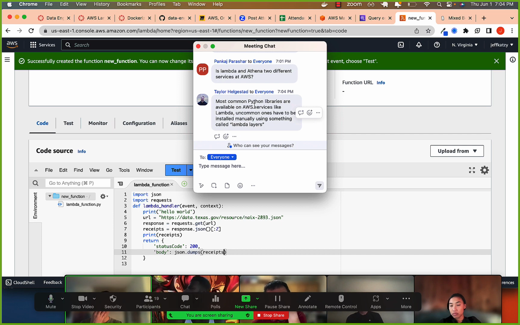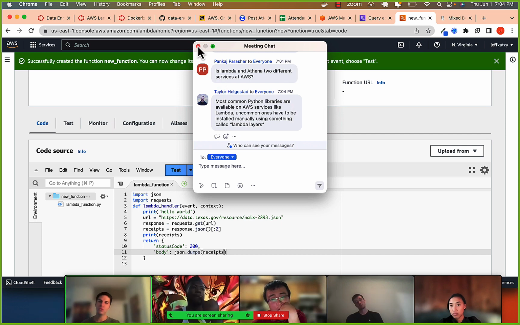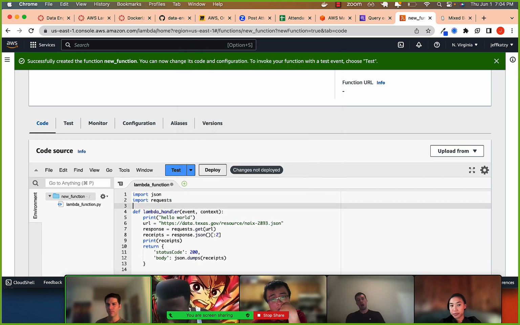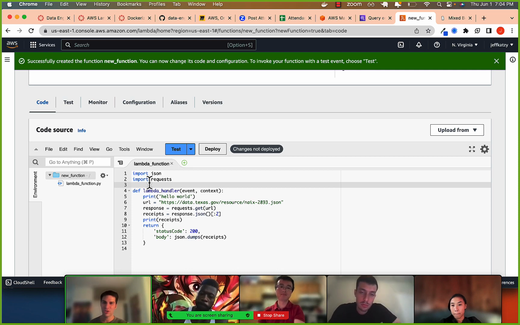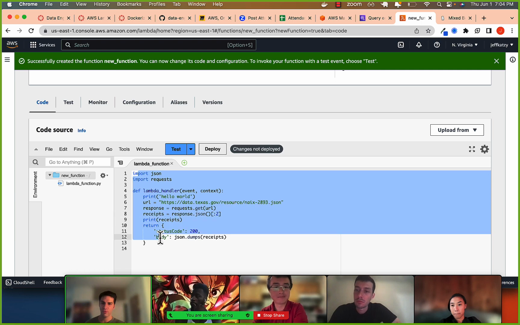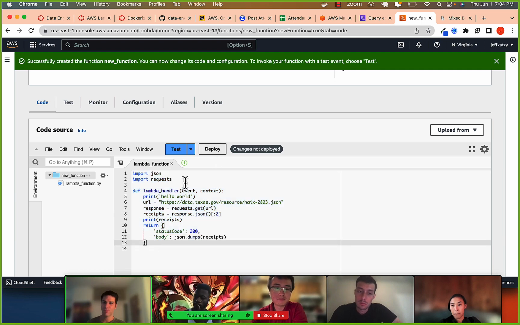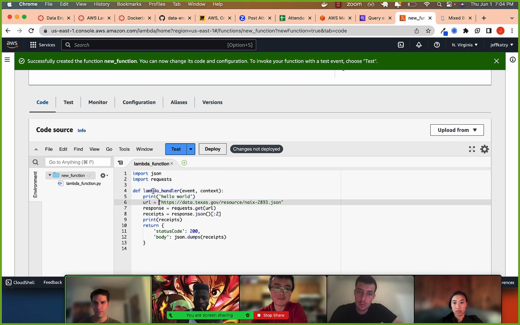Yeah, exactly. Taylor's pointing out that you get some initial libraries. There are some libraries you do not get access to. One important one that just is not installed for you for free is pandas. But we'll show how to work around that.